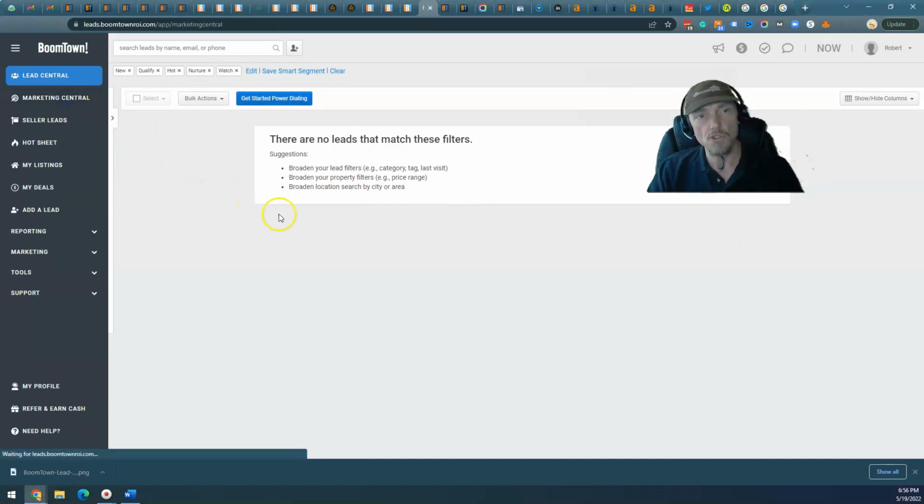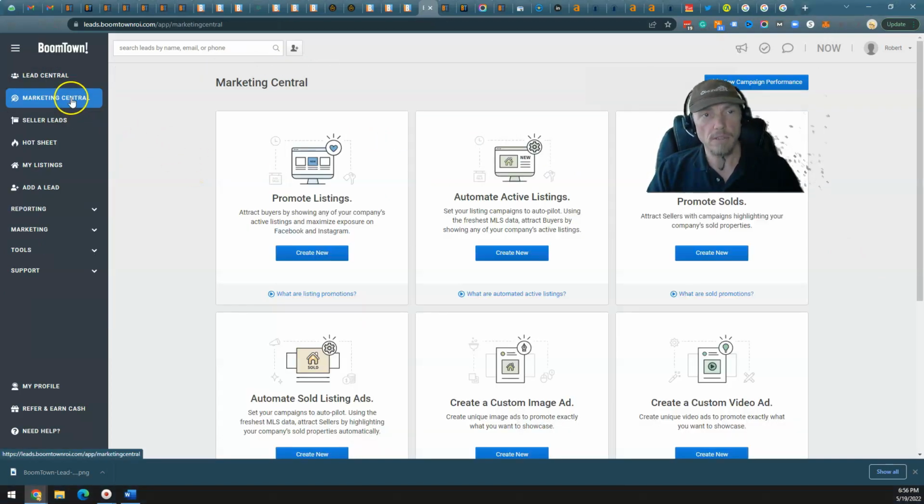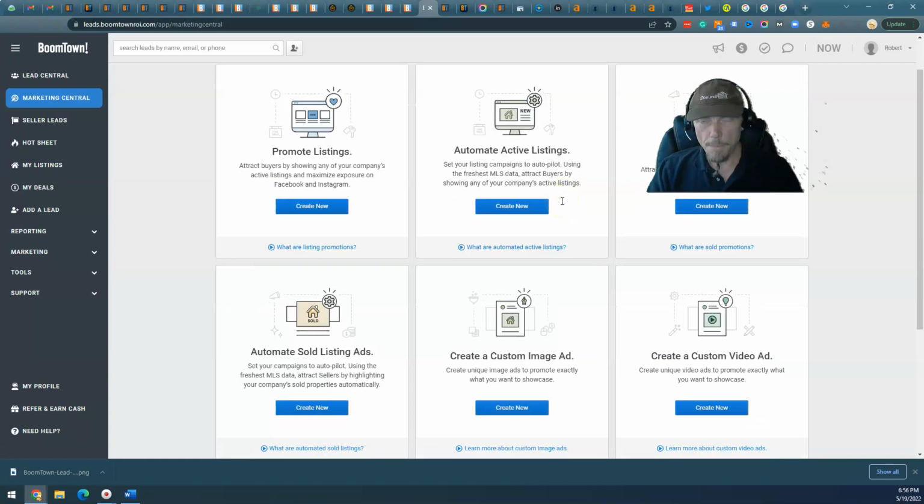Now, Marketing Central. As a little bit of background, the main call to action for BoomTown has always been their creativity in the way that they've leveraged marketing. Now, the entire real estate industry has gone towards Facebook, Instagram, and Google ads in terms of lead generation. And these guys don't really break out of that mold. In terms of what they are offering, there's one big improvement here that I want to call out right away.